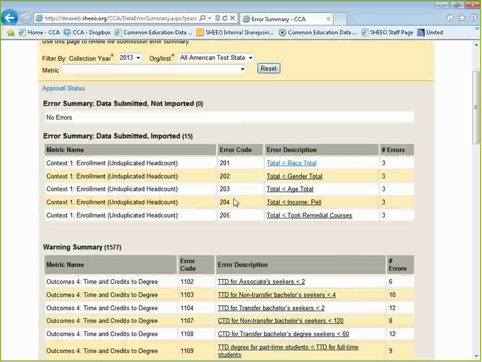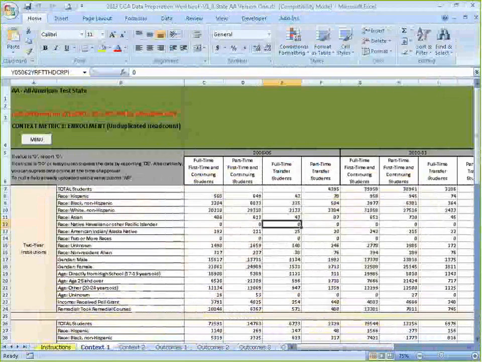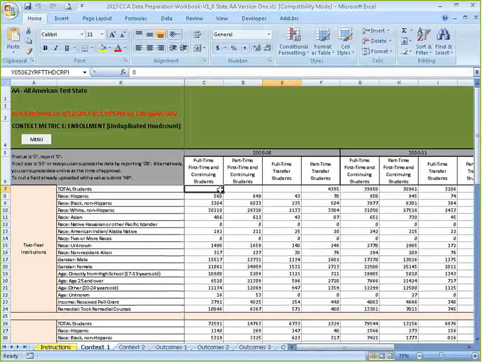I want to go find out right away what those errors are. I can go back now, since I produced it from my workbook, to see what happened, and I look at this, and sure enough, I've left out 3 values, and since I left out totals, I produced those errors.